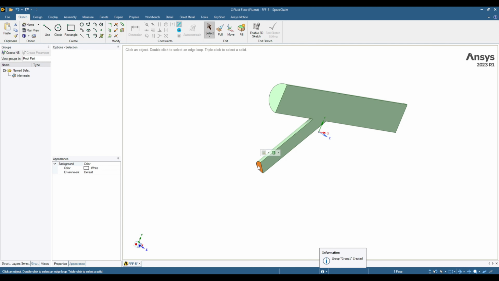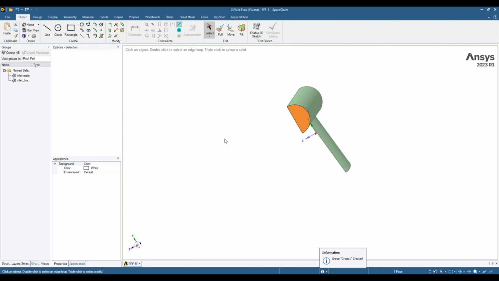Similarly, select this face and now I'm pressing Ctrl G and another group has been created for this face. So let me call it inlet branch. Then here I want to assign it as outlet, so I'm creating from here, create name selection and group 1, so I'm calling it outlet.